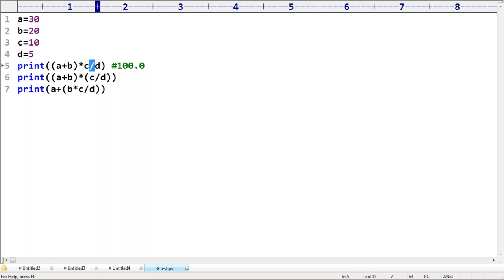It is 100.0 because the division operator in Python always performs floating point arithmetic only. That's why you should be aware, sir.